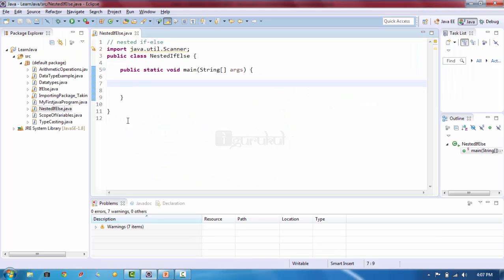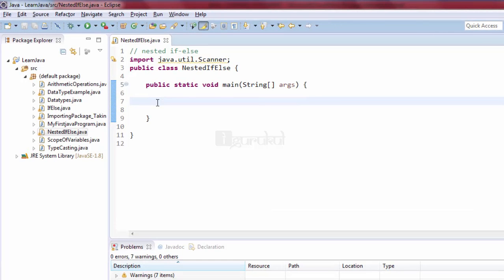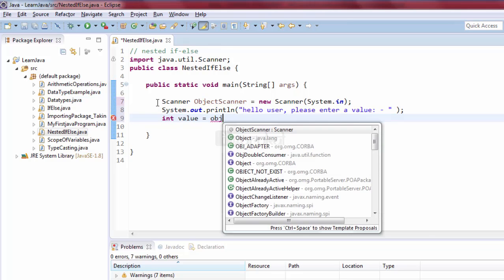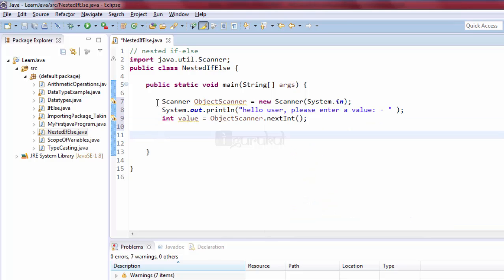Go to your package explorer, create a program. I have created mine. Again, I will be using the scanner class to take the input from the user, that is you, so that you will learn how to take input and you can check the output at runtime. So let's take an input. Create an object first, give a statement to take the input, take an integer variable. Now you know how to write, so write it by yourself. Now what we have to do is use nesting of if else. So let's create some of the code.